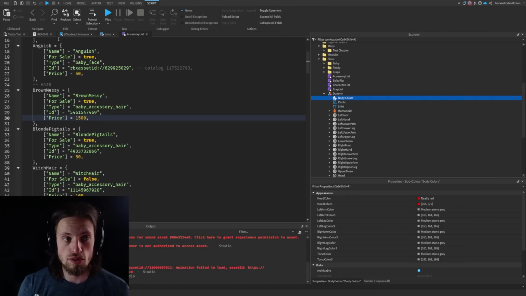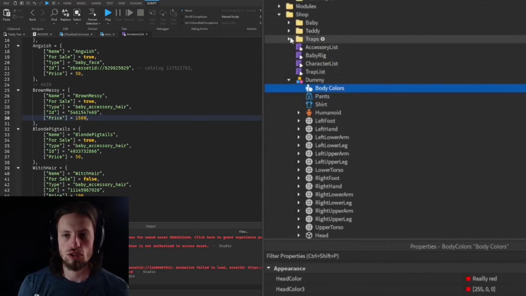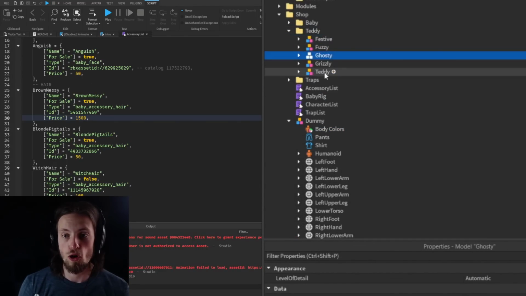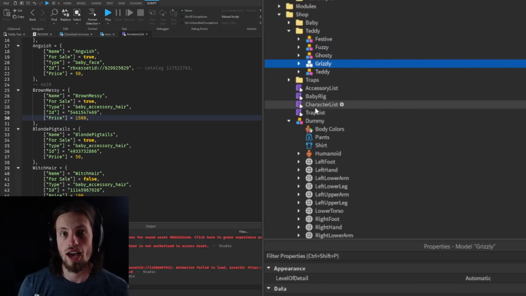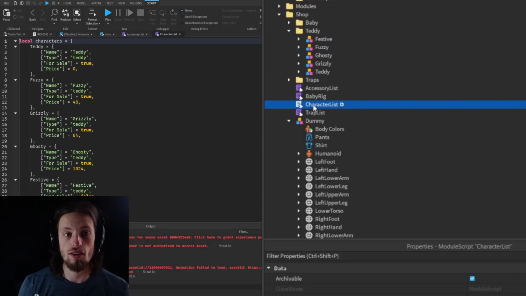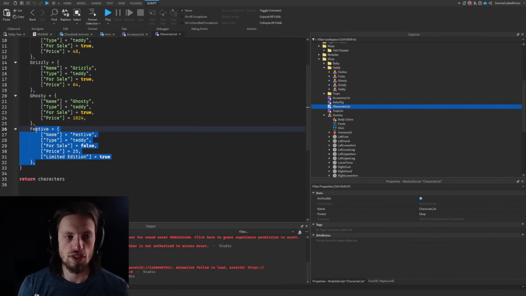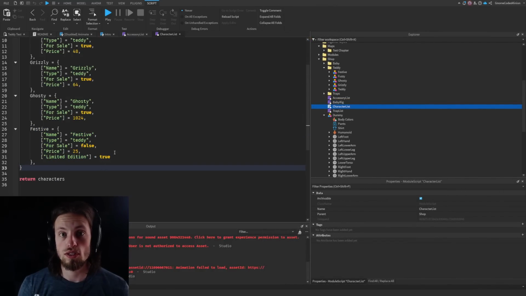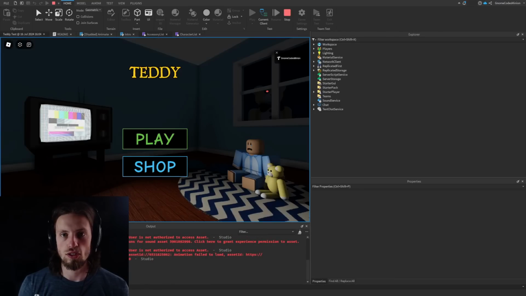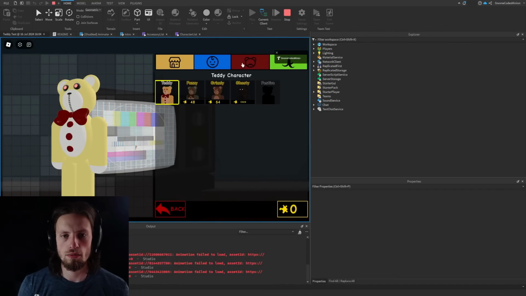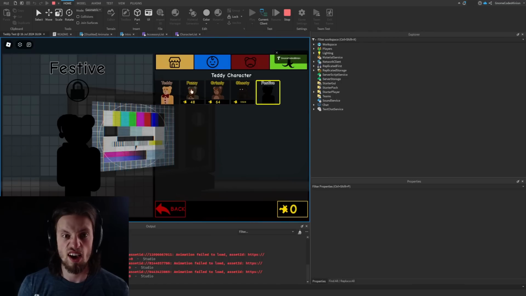Obviously, custom monsters you can add in. They will just go inside the Teddy folder here, and then you've just got to add a little reference in the character list module if you want to sell them in the shop. You'll notice I have these limited edition ones too. So Festive is currently off sale. That's false, and the limited edition is true. That's because it's an unlockable. So if I'm here, you'll see actually Festive, I can't buy him. I can't do anything with him.